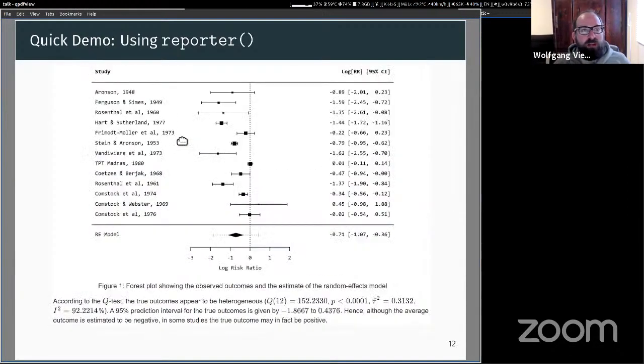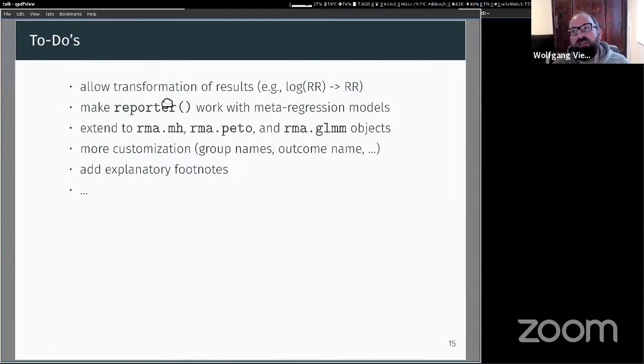So this is what the function can do. Now, this is not complete yet. Right now, the results are provided in terms of the outcome measure that you put in. So here, log risk ratios, but typically we would want to back transform this to risk ratios. So the possibility of back transforming the results, I would like to add this.